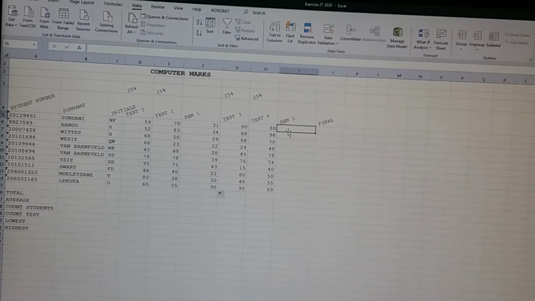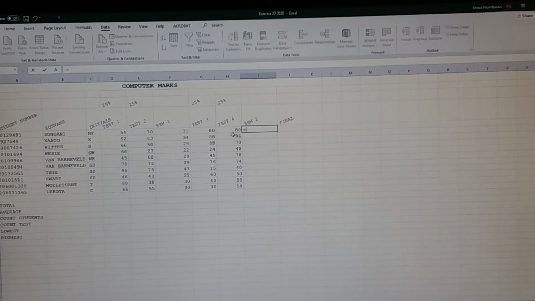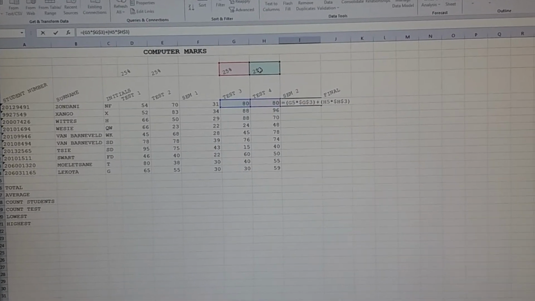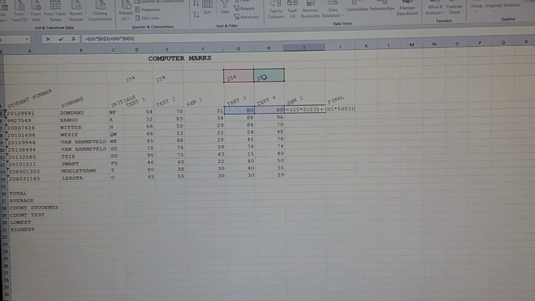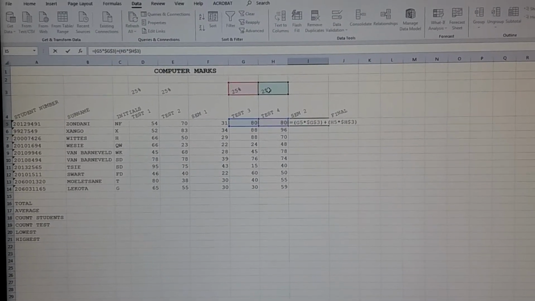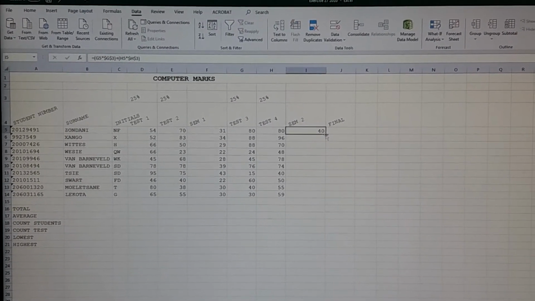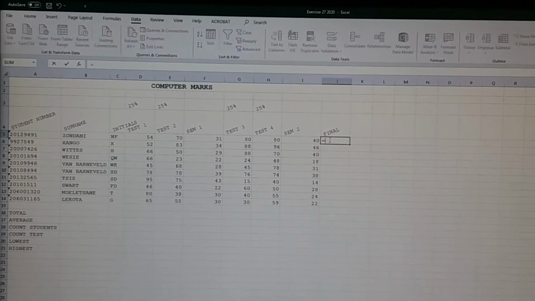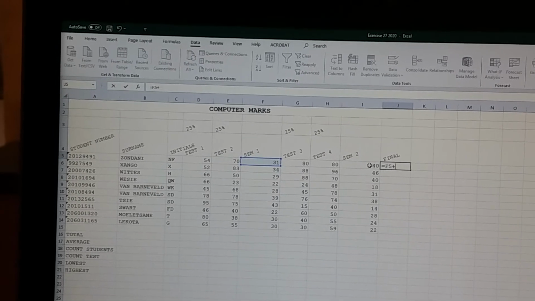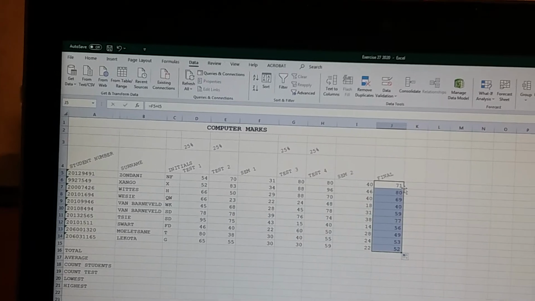Same applies to semester 2. Equals to, and then it says test 3 times 25%, F4, you close the bracket, plus you open the bracket, test 4 times 25%, F4, you close the bracket, and enter. You drag it down to the last student, and then here the total we say equals to semester 1 plus semester 2, then you have your final. You drag it down.